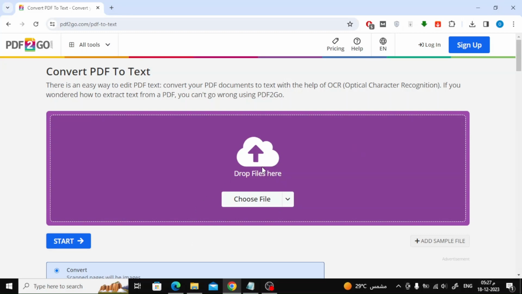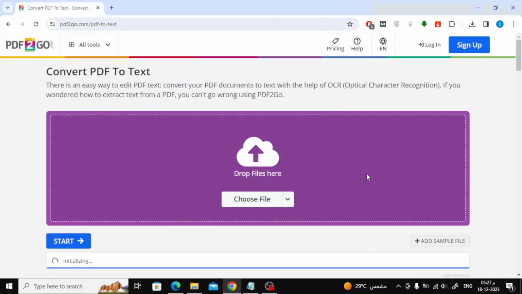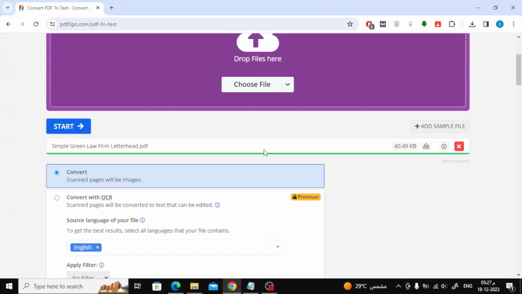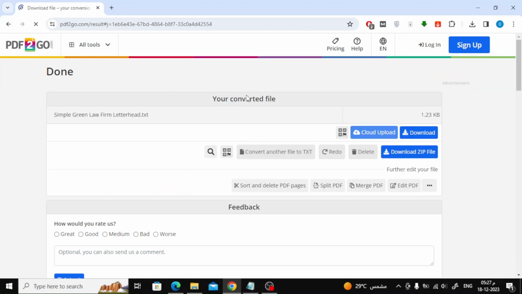Now click on the Drop Files Here button. After that, select the location of the PDF file that you want to convert. Now click on the Start button to start the conversion process. On the next page, click the blue Download button.